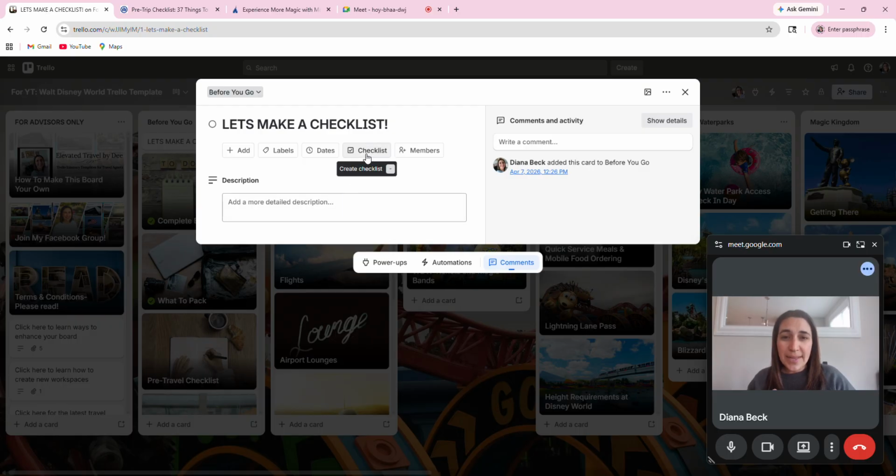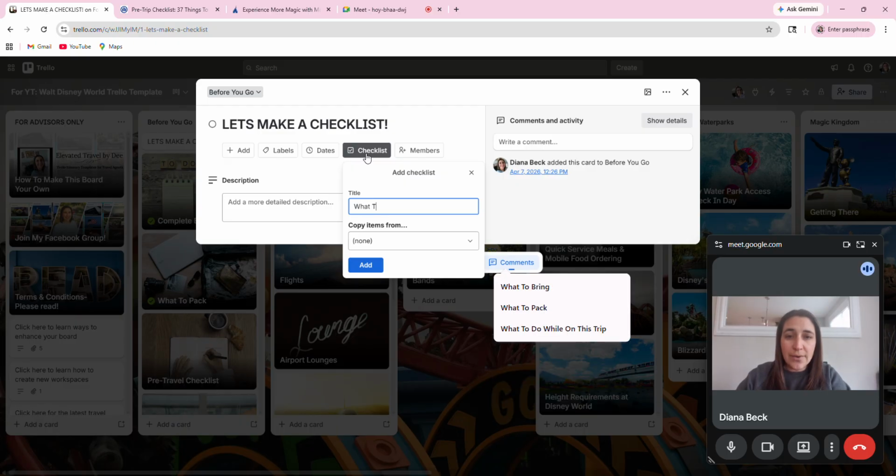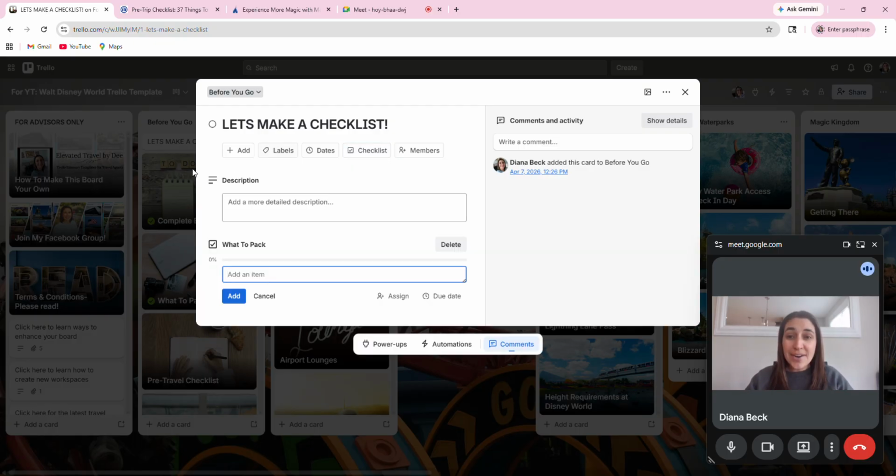So, you can see right there, it says create a checklist. I am going to click on that. Now you can title it or you can keep it as the default name, which is checklist. So let's just say we are going to title this what to pack. And then as soon as I hit enter, it comes down here and creates a checklist where I can now add items.